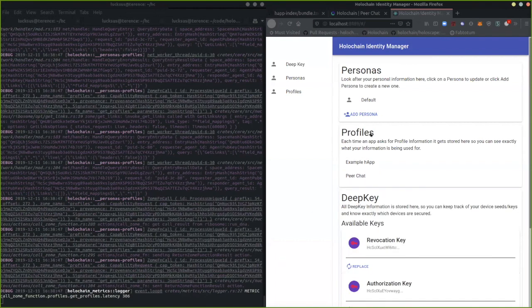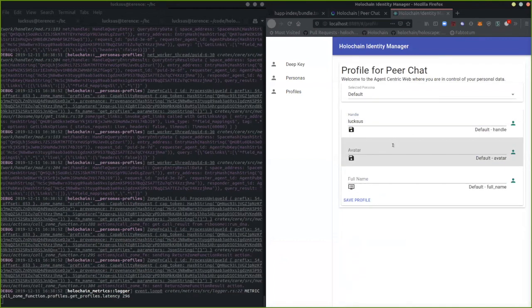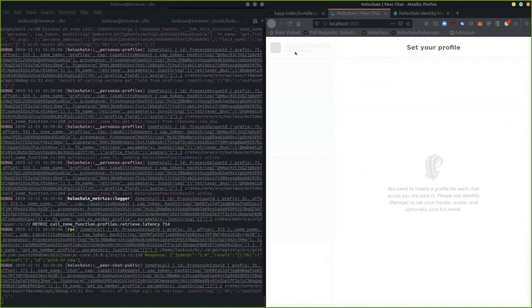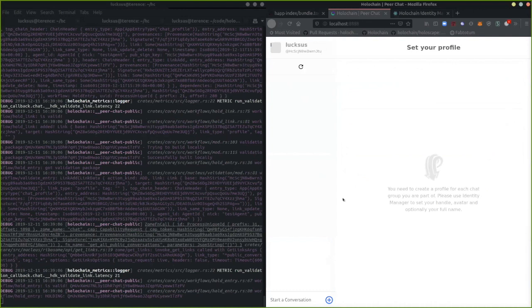There's already a PeerChat profile, and when I put something in here, just to put something in here, I can now go back here and reload, and I actually get my profile through the bridge that was set up just from the bundle.